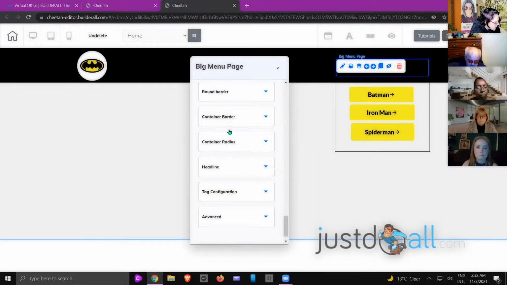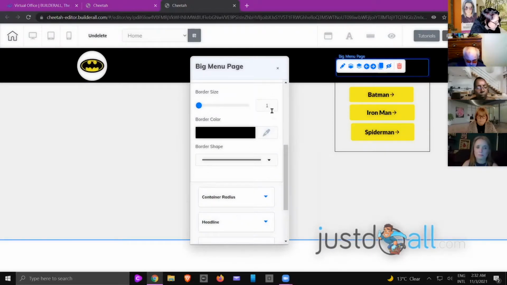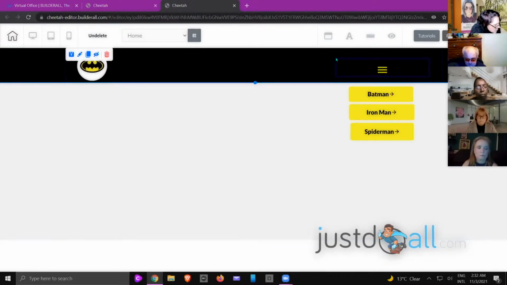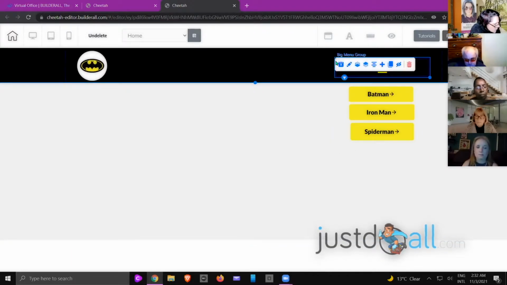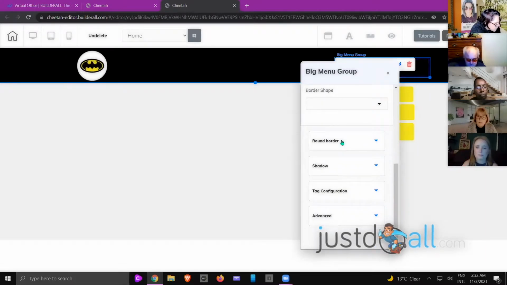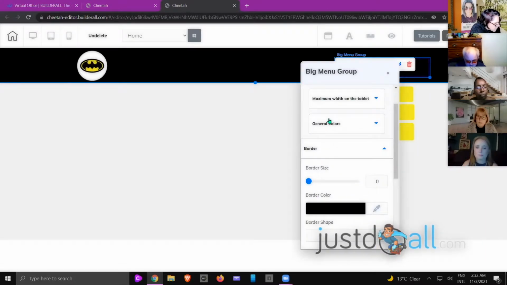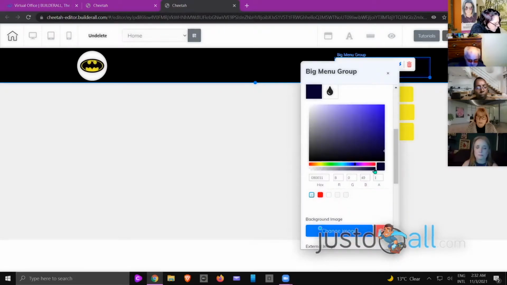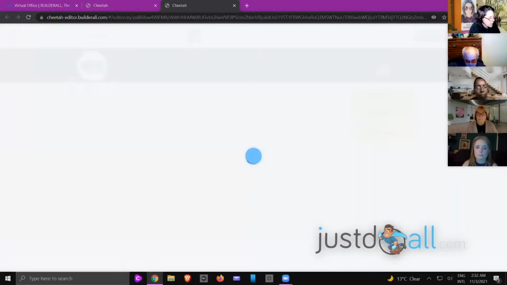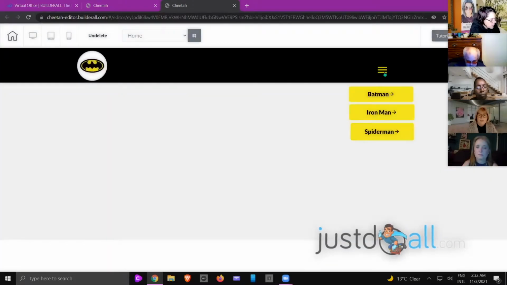Menu, container, border. We don't want a border. There's still a slight blue. Menu border. General color. There we go. Let's just make it transparent. There we go. That looks pretty. So let's go look what it looks like in real life. Ta-da! Guys, isn't that awesome?